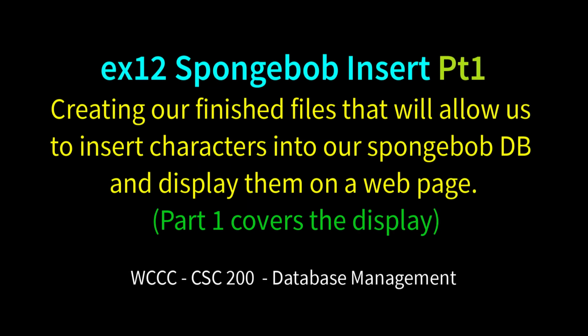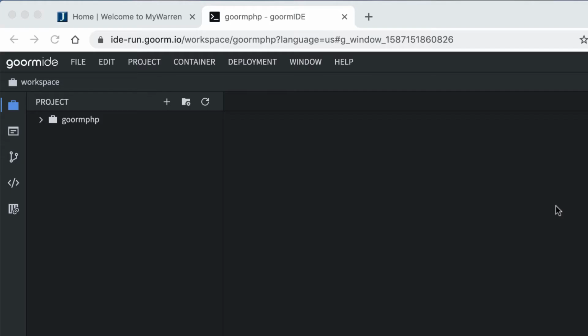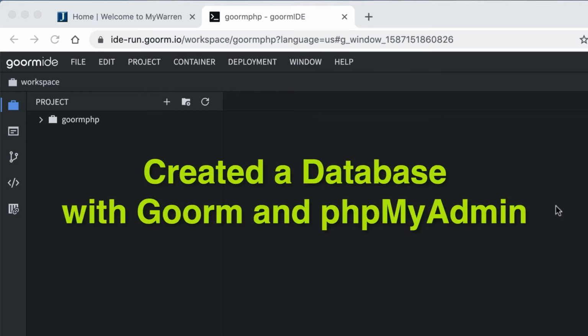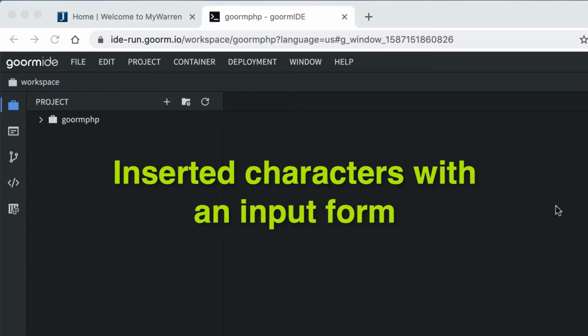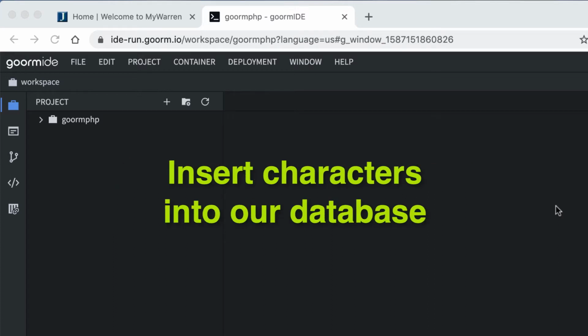Welcome, CSC200. This is going to be ex12, and this is going to be the last portion of our exercises working with the SpongeBob database. In this one, we're actually going to insert characters into our database and display them on a page. So far we've created a database, displayed our database, and inserted characters that are just showing up on a table, but now we're actually going to put them into our database and connect to them.